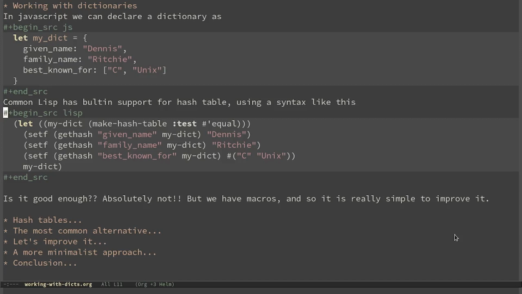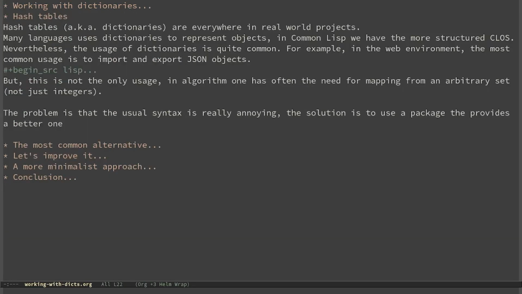Is it good enough? Absolutely not. This is a low-level primitive, but we have macros, and so it's really simple to improve the syntax. Hash tables, also known as dictionaries, are everywhere in real-world projects. Many languages use dictionaries to represent objects. In Common Lisp, we have the more structured class, but the usage of dictionaries is quite common.